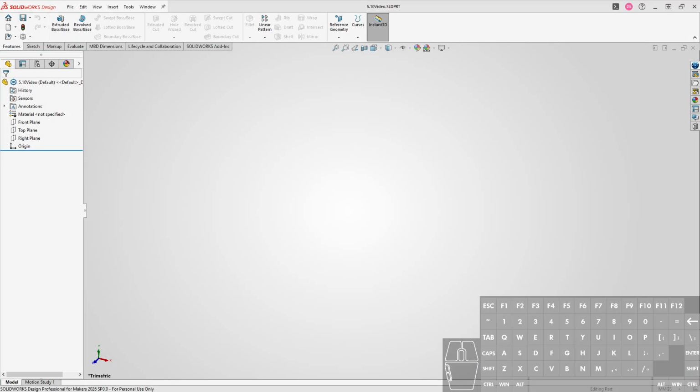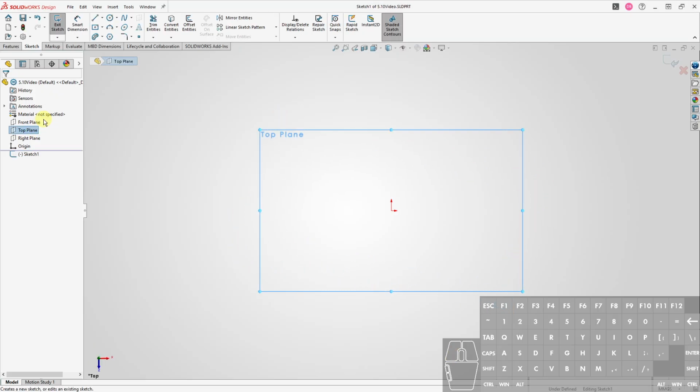And I added this little keyboard overlay down here and mouse overlay so you can see the keystrokes and mouse clicks and whatnot that I'm using. Alright, so we're going to go on the top plane, create a sketch.